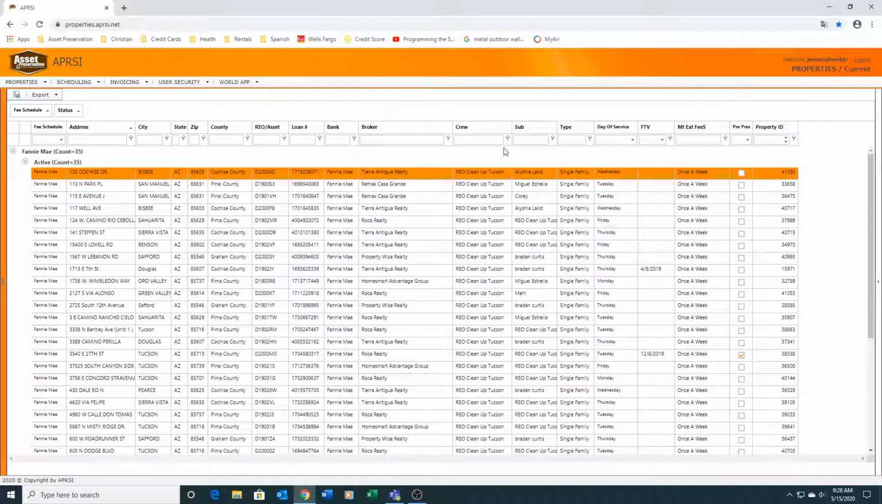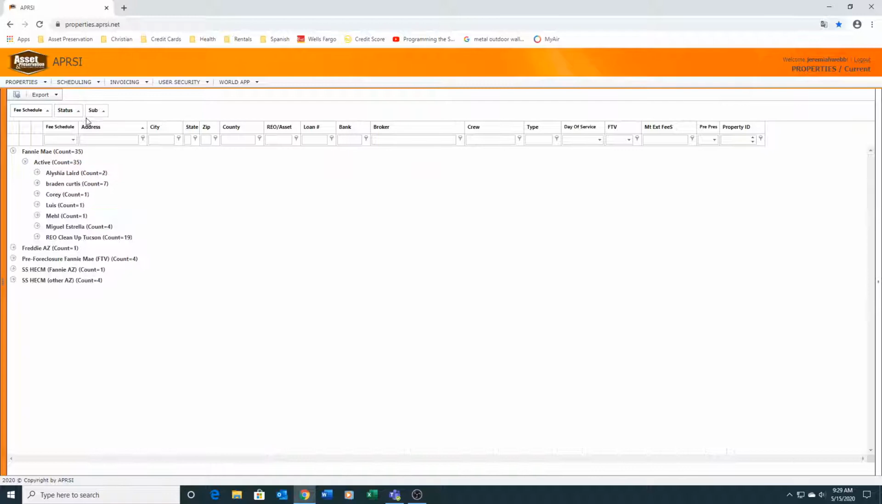If, for example, I wanted to sort this thing by, let's say, sub, I want to see this list actually by sub, I can highlight this, drag this over to here where the arrows are, and I can resort these any way I so choose. So now it's by fee schedule, that's Fannie Mae, the status is active, and now it's by sub. And then down here I have the other fee schedule.